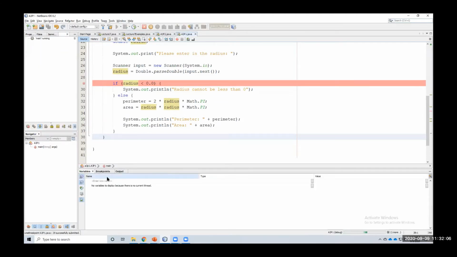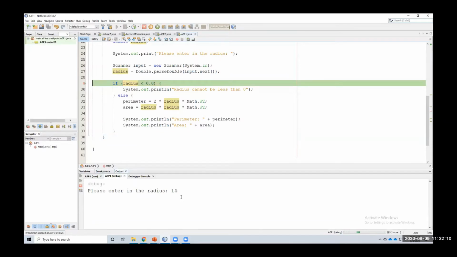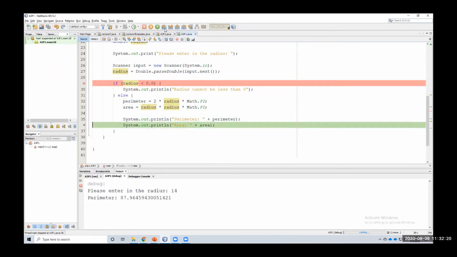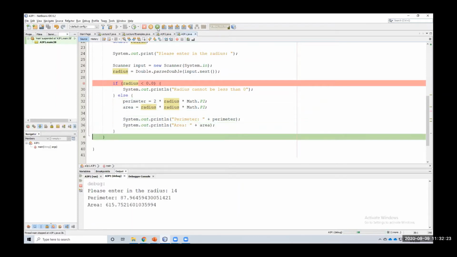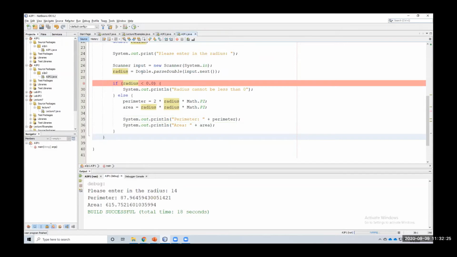However, if I put in a positive 14, it goes to the if statement, but that if statement is now false, right? Radius is greater than 0. So it goes to the else statement, which is the catch-all, and it does that right there. Versus what we had before, where you could enter in a negative number and it didn't do anything. Now we can control how our program responds based on that input.